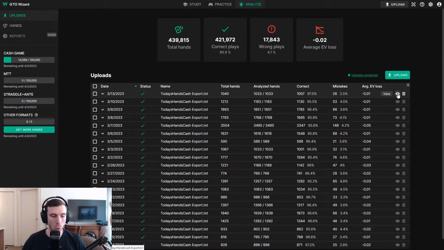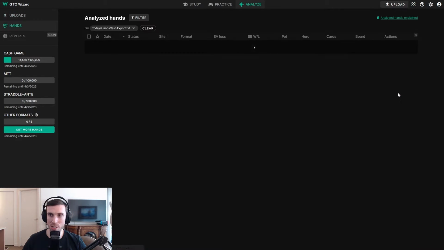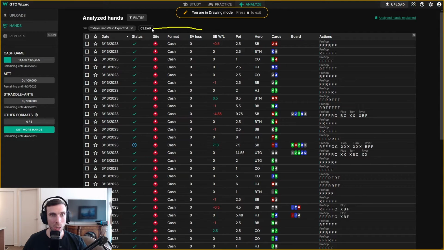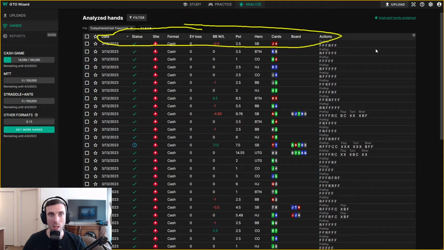So let's open up the first file here that I analyzed, which was today's session. It'll bring you to another page here, which is just your analyzed hands. So like I said, you can sort them for different things. You can sort them for the date you played, the status, what site it was, if you're uploading multiple files or something like that, what the format was, EV loss, big blinds lost.